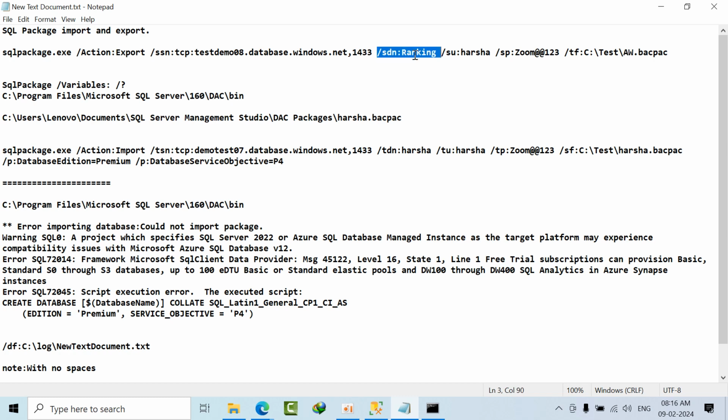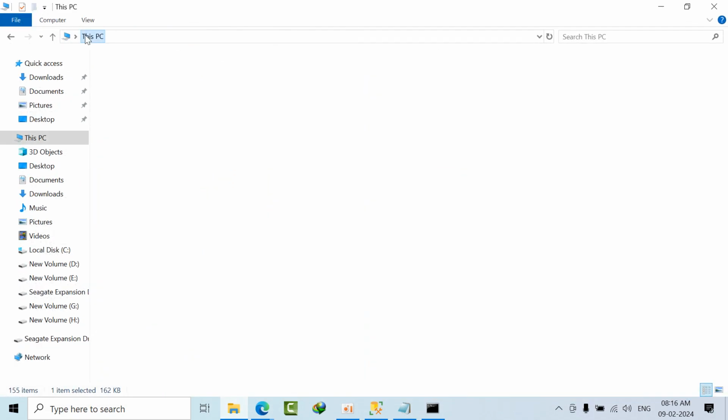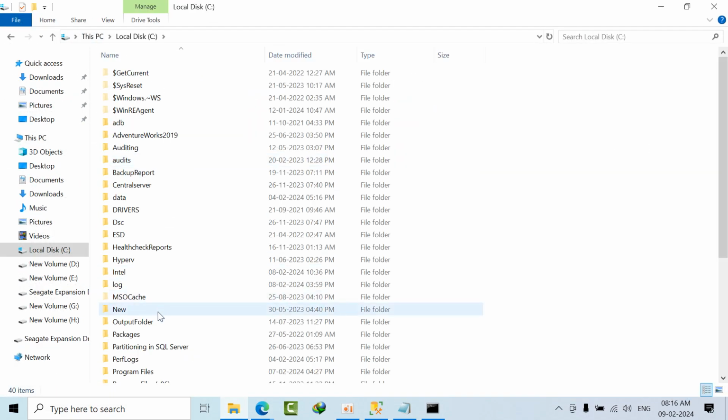the source database name is just ranking. This is my source server name. This is the dummy password. This is the target file, where I need to have the copy. I want to copy this ranking database to this C:\test folder. Now I am going back and opening test.